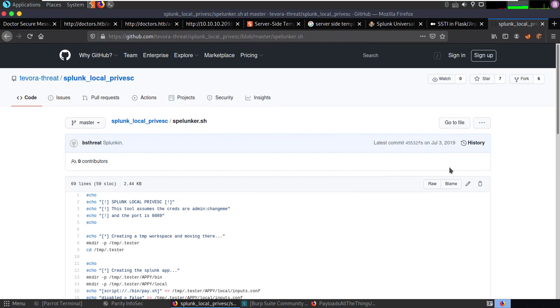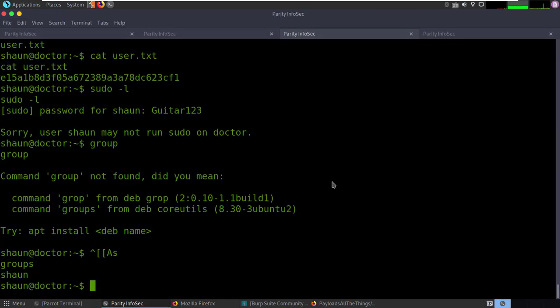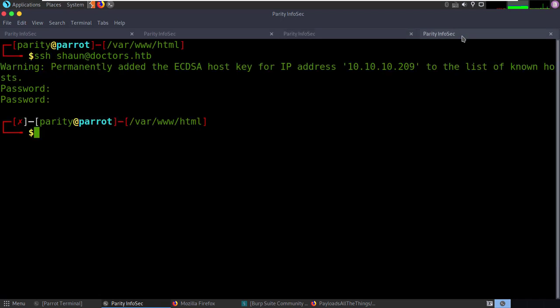I'm going to go ahead and hit the raw. I'm going to copy all this. And you can run it. I like the way that this is built. I like to just put it on my system and then wget it back down. So I'm going to do a sudo nano, and we will nano this as doctor.sh.